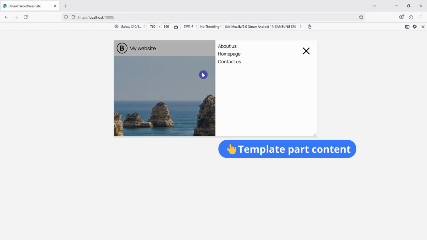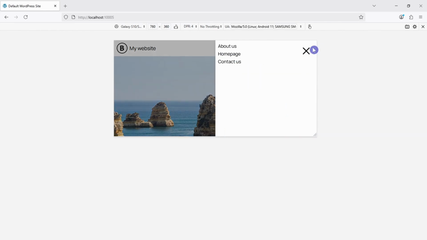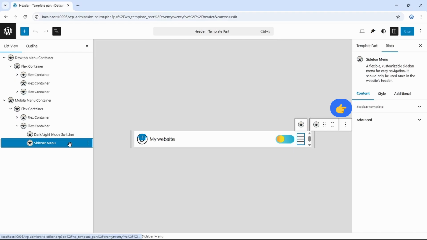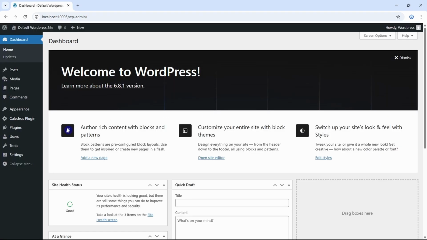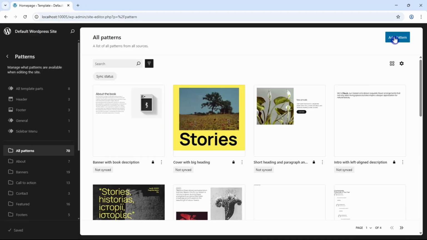Sidebar block. The sidebar menu block uses a template part to show a vertical menu. This menu appears when the user clicks on the menu button. Sidebar template control. The sidebar template control allows us to select the template part that will appear as the sidebar menu's content. To create a sidebar template, we go to Appearance, Editor, Patterns, and then click on Add Pattern.